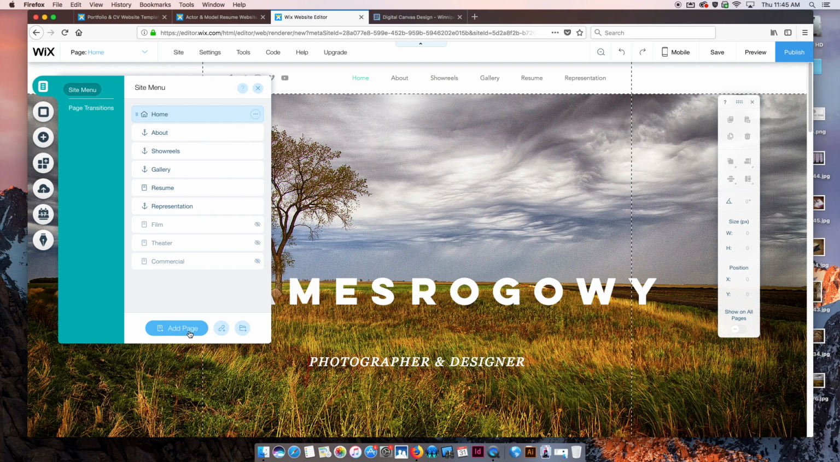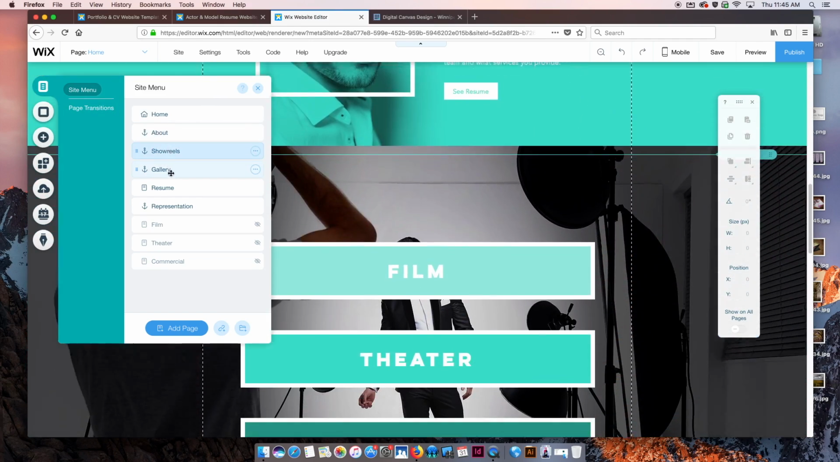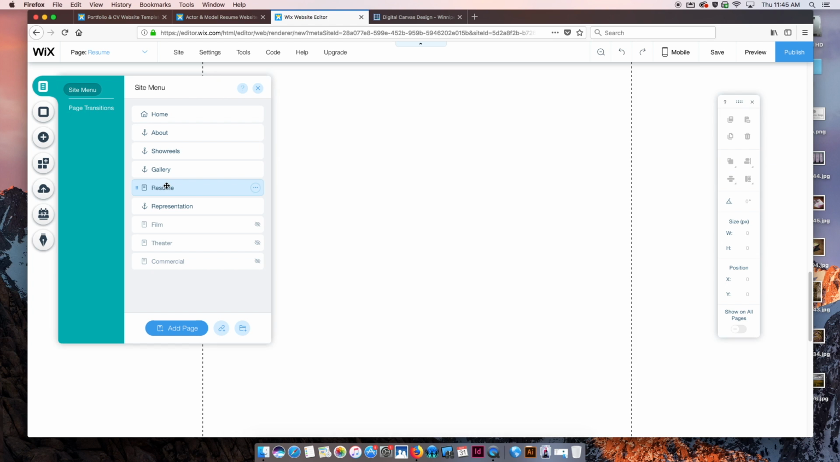You can add new pages down here. You could link your pages to external sites or to other menus if you want. This is where you handle the navigation of the site and the editing of the individual pages.